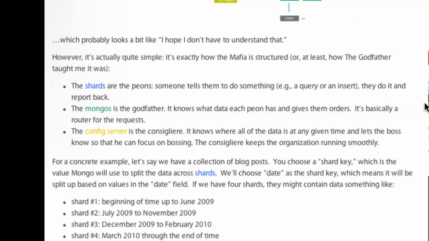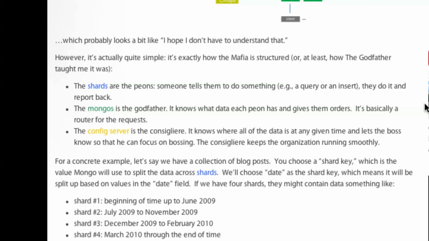It's exactly how the Mafia is structured, or at least how The Godfather taught me it was. The shards are the peons. Someone tells them to do something, e.g. a query or an insert, they do it and report back. The Mongos is the Godfather. It knows what data each peon has and gives them orders. It's basically a router for the requests. The config server is the consigliere. It knows where all of the data is at any given time and lets the boss know so that he can focus on bossing. The consigliere keeps the organization running smoothly.